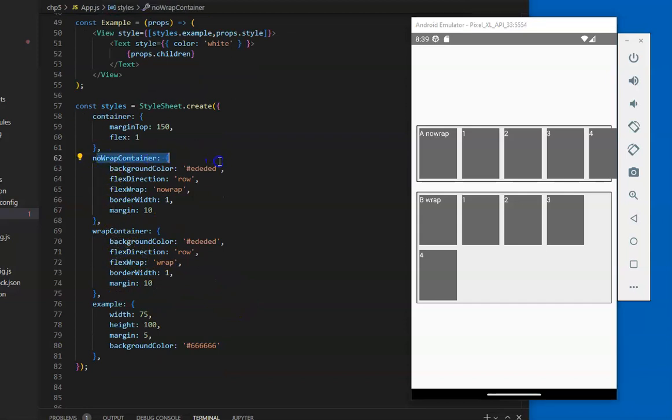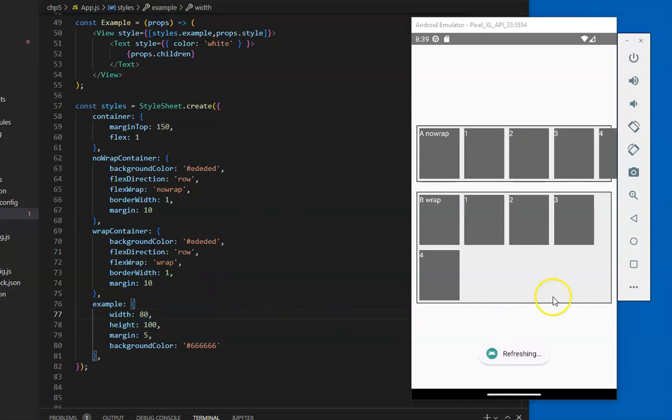No wrap. It says flex wrap, no wrap. Here's wrap. So one is no wrap, one is wrap. With no wrap, it goes out. So let me make it a little bigger. Let me change to 80. So you can see we only see part of the 4. Let me change to 90.